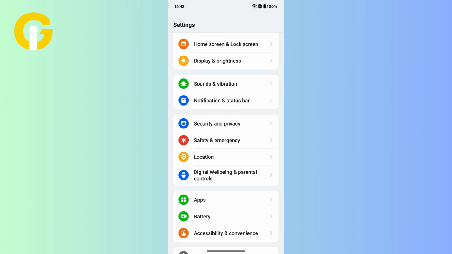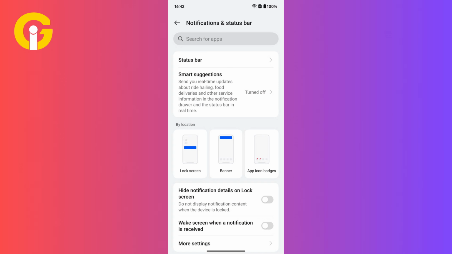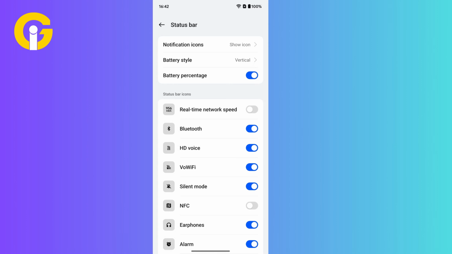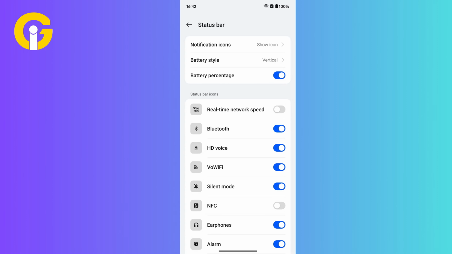Go to Settings, go to Notification and Status Bar, and select Status Bar. Toggle on battery percentage. This is optional. Tap battery style and choose your preferred icon style.